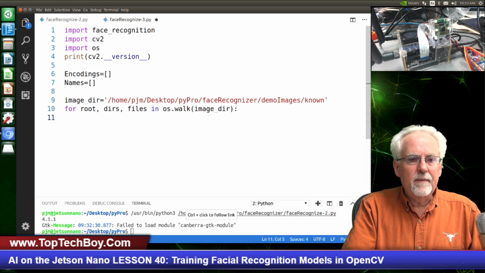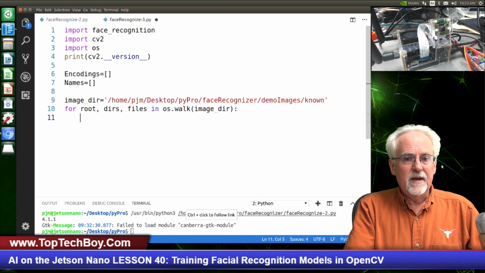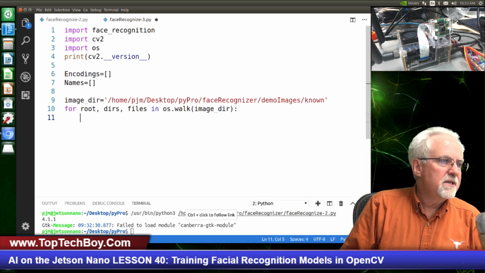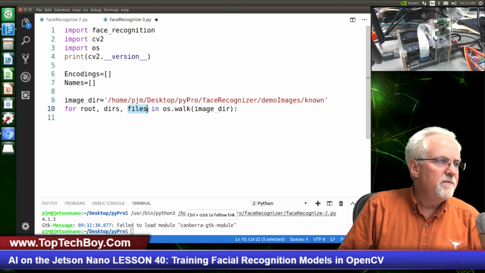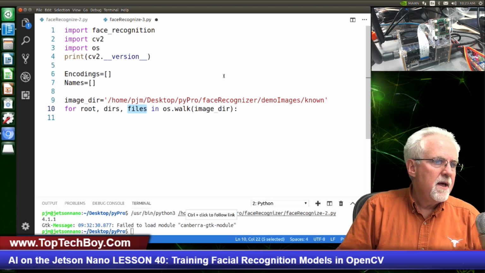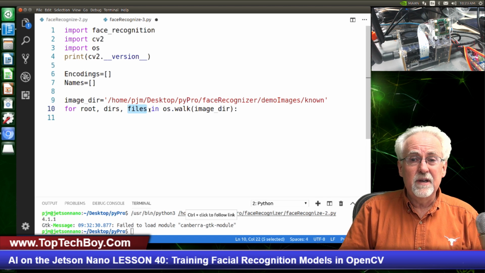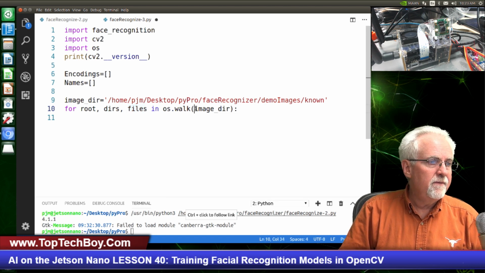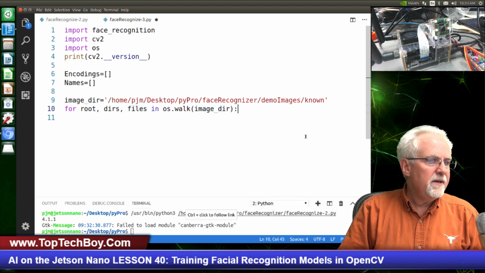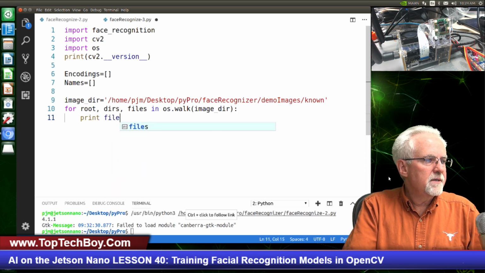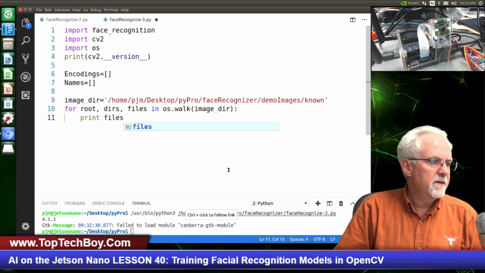Now what I'm going to need to do is, this is going to give me all the files. So this image directory is not going to give me one file, but a list of all the files that are inside of image dir, and that will be my root. So this files is going to be an array of all of the files in image dir. Let's just see that. Let's just say print files. Let's just see what that does.